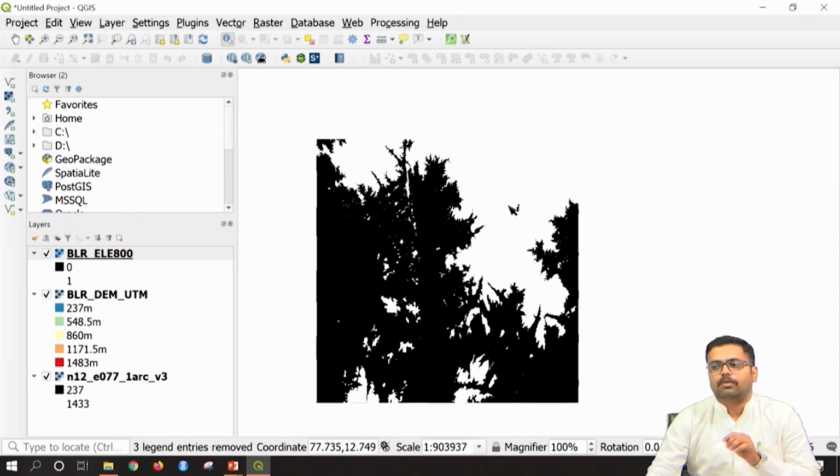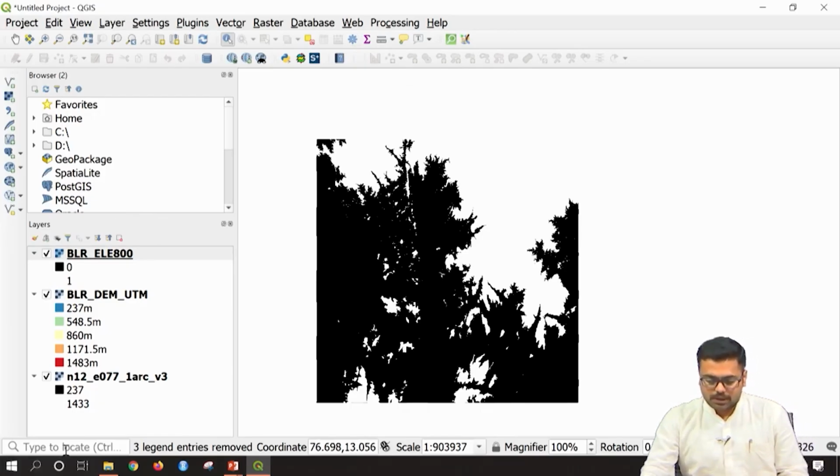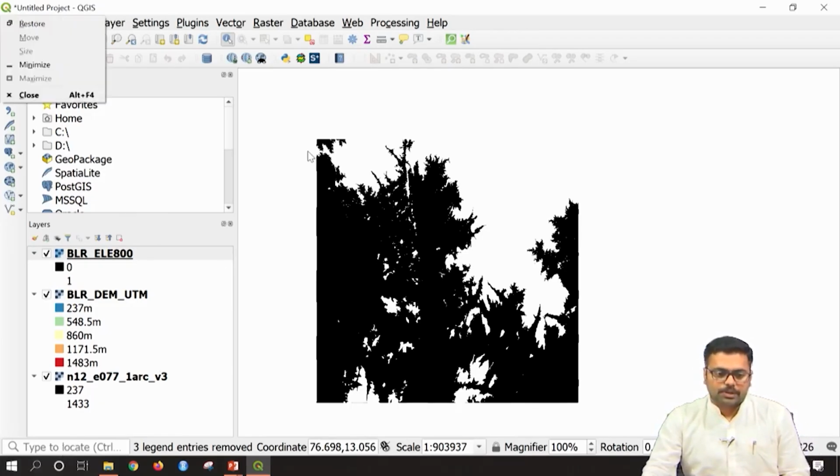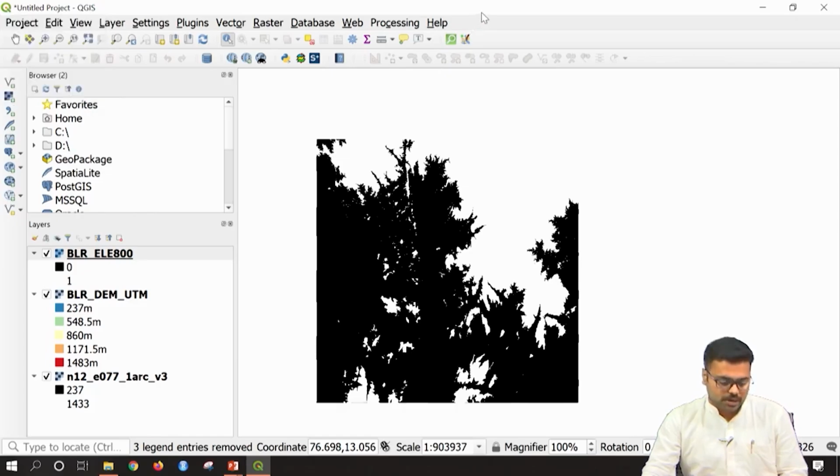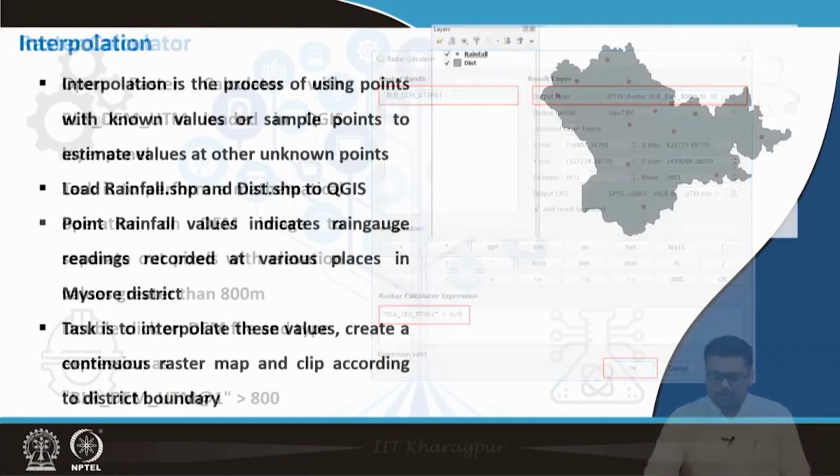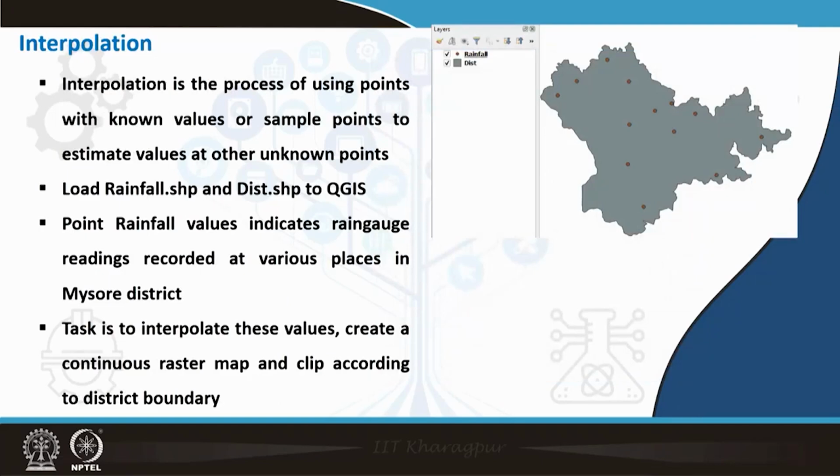Now let us see what other operations we can perform under the raster functions. Interpolation is one of the raster operation. It is the process of using points with known values or sample points to estimate values at other unknown points. Now let us say this, suppose we use rainfall data. Rainfall data is point data. Similarly, it may be temperature data, or it may be humidity data, or anything else. All these are point data.